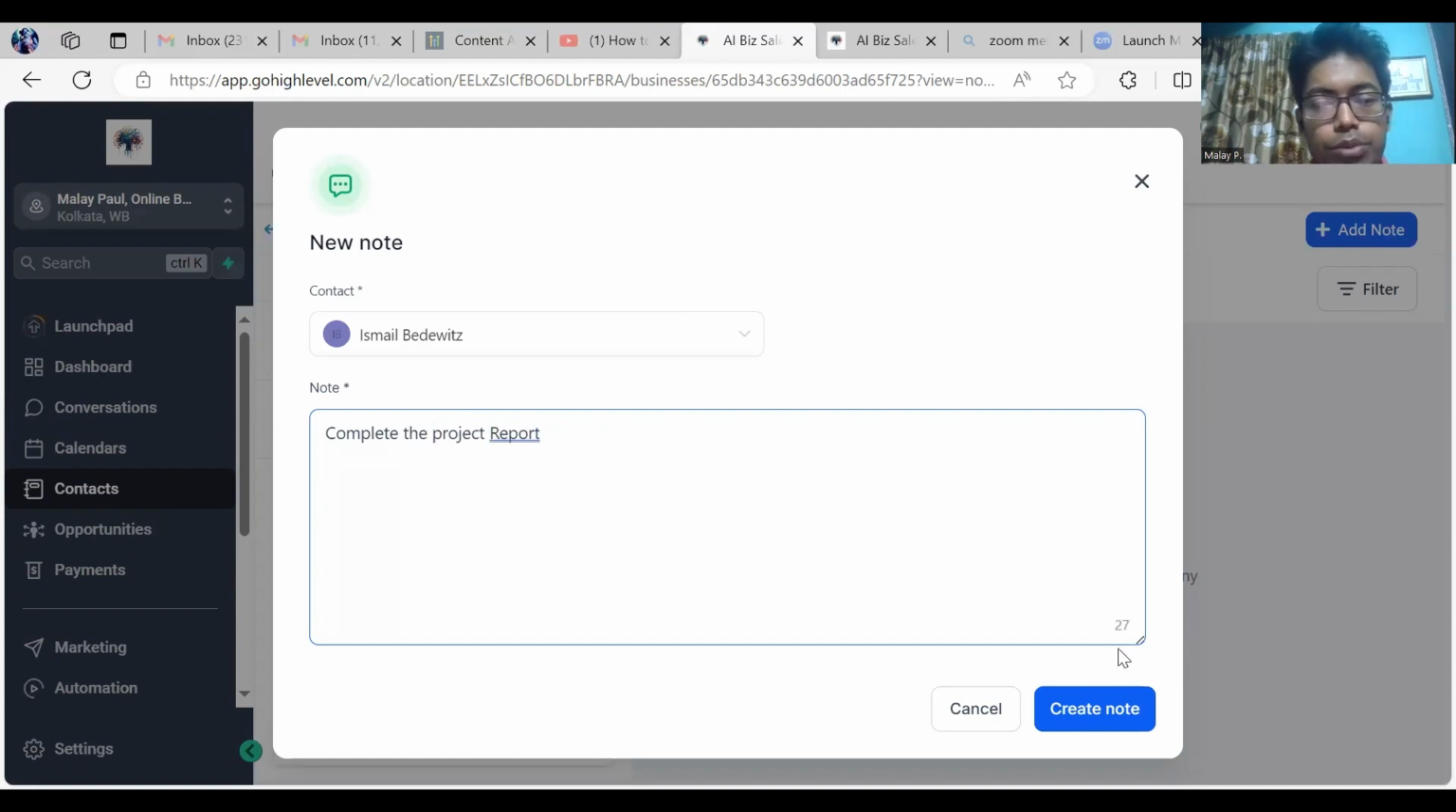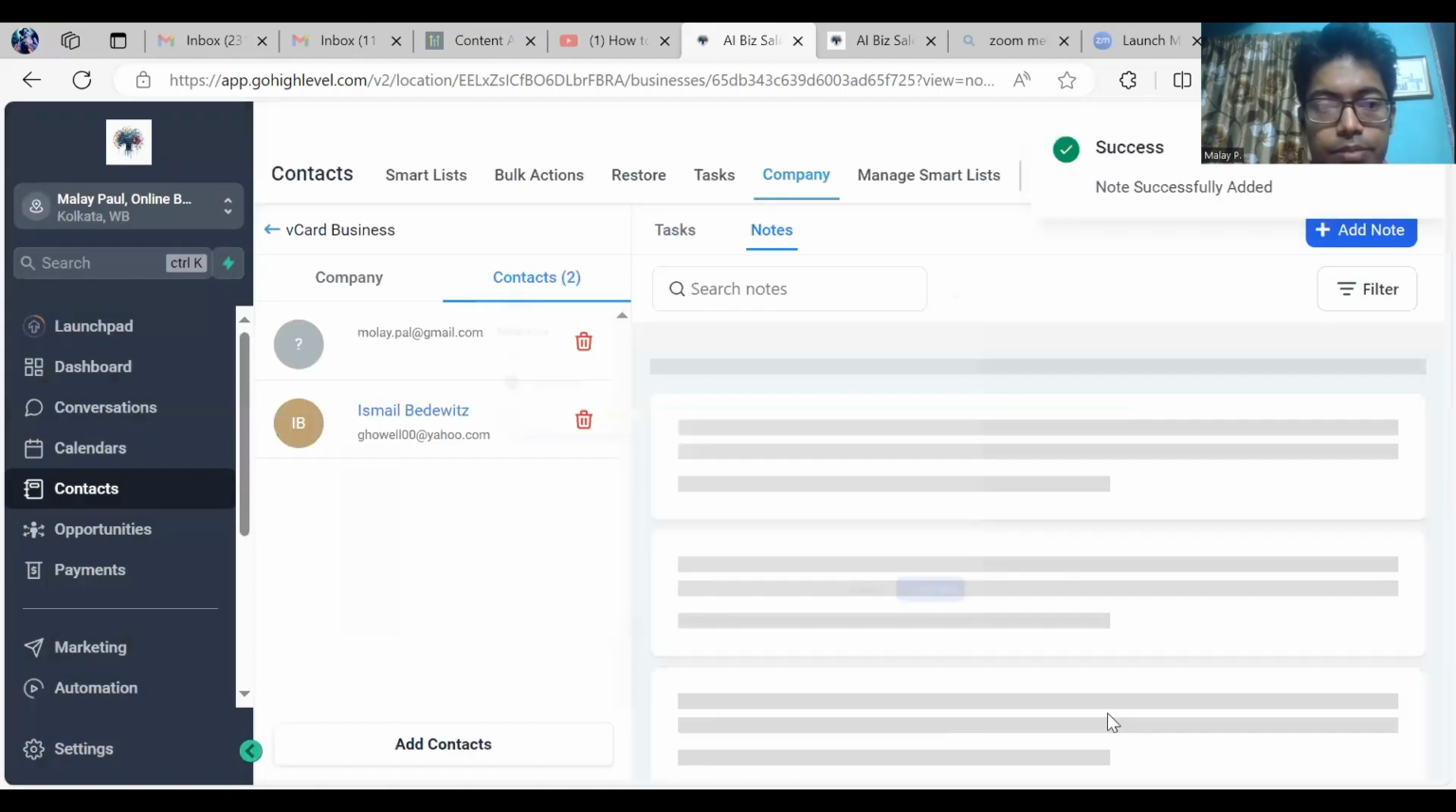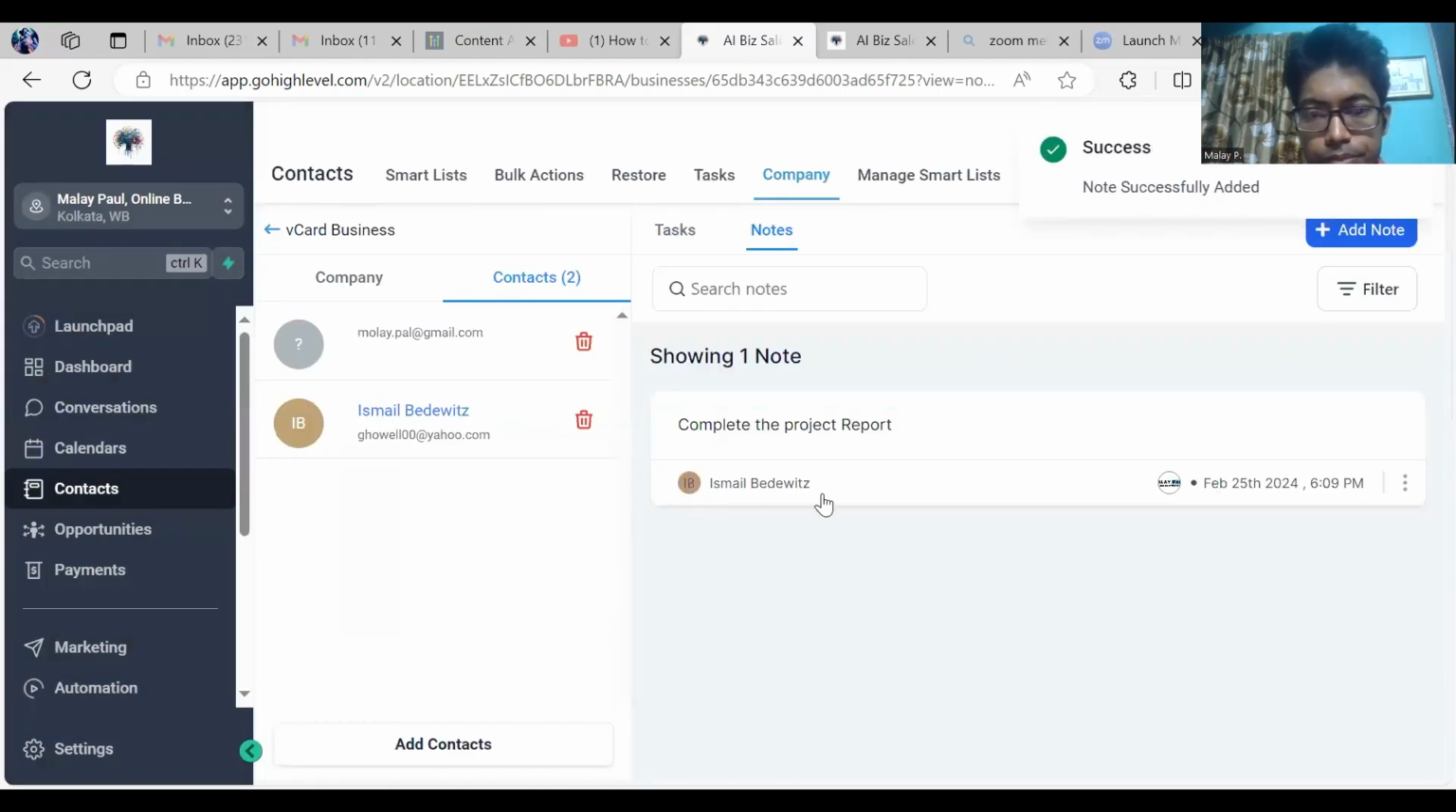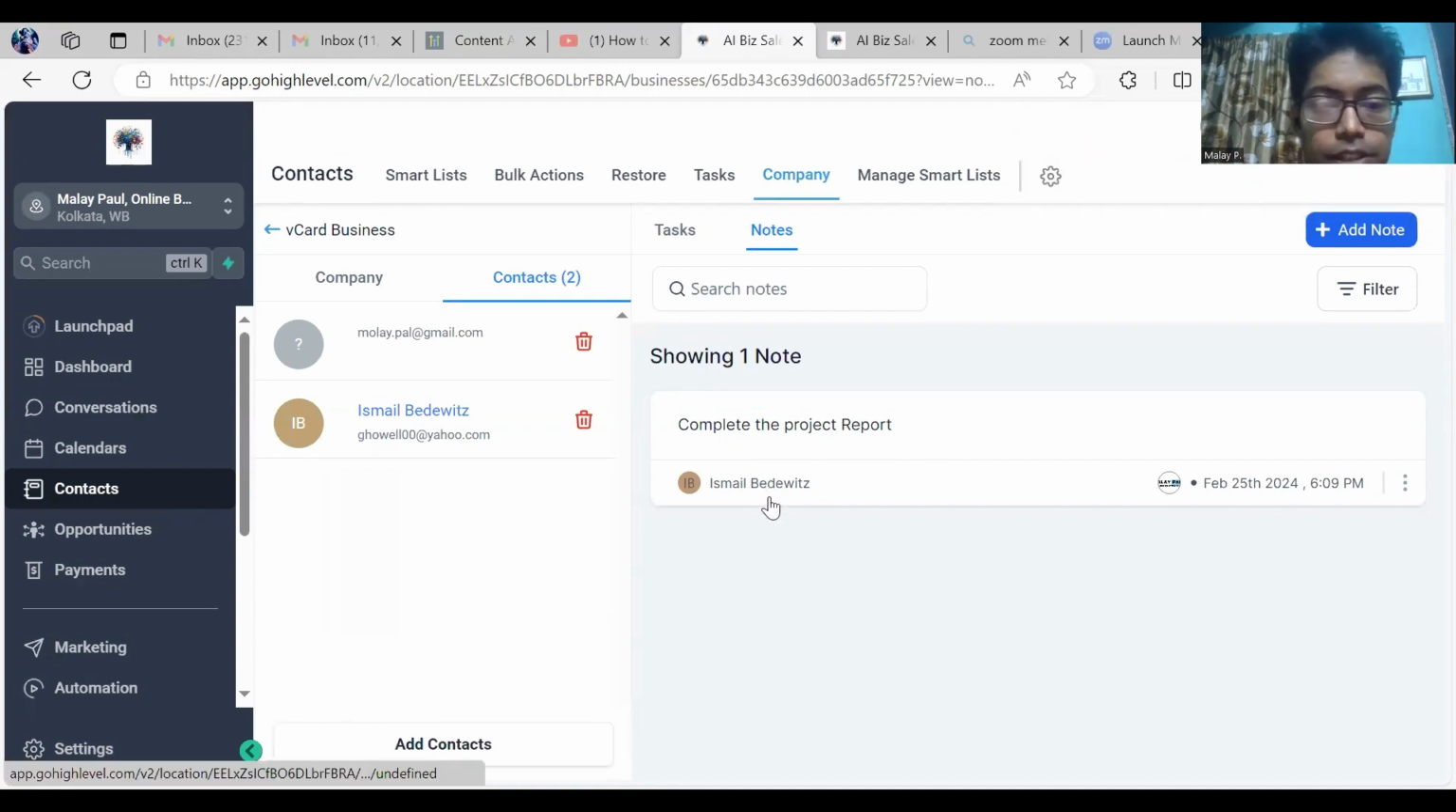Complete the project reports, and create the note. Then it is automatically saved, and this note will be assigned to this contact.